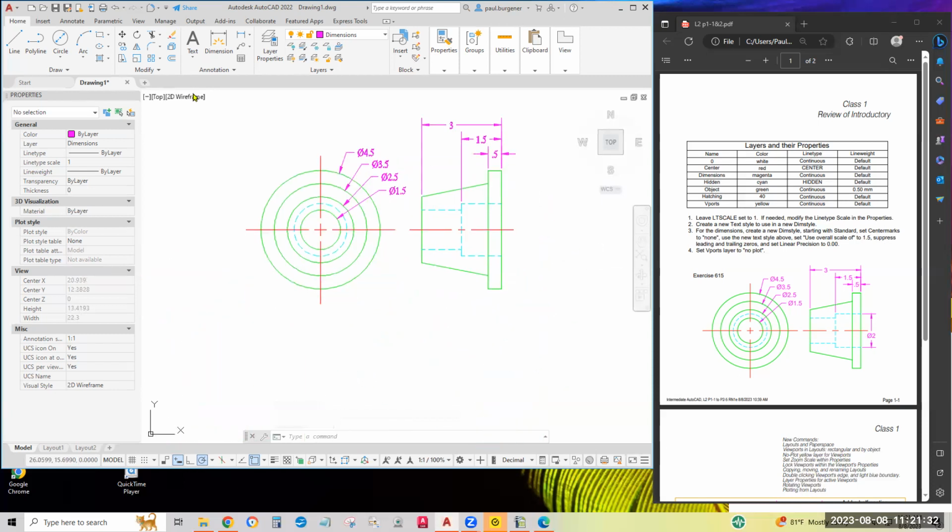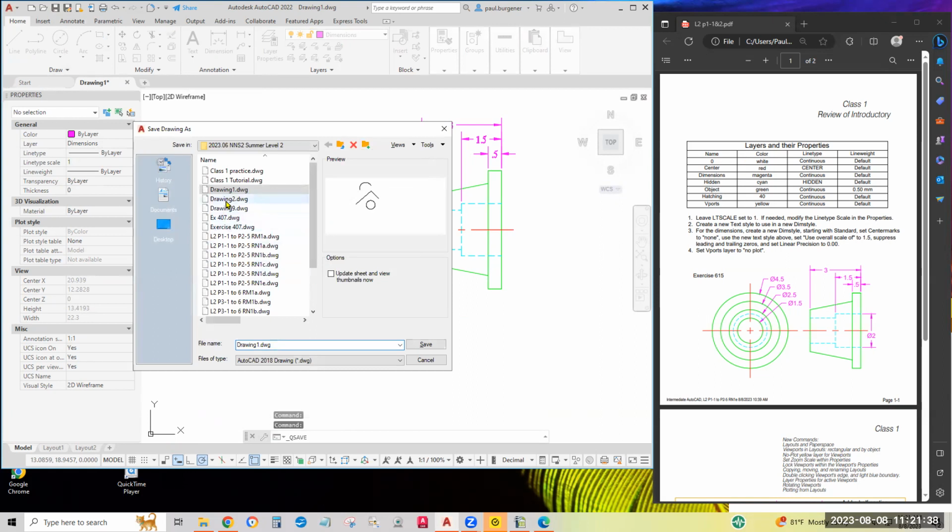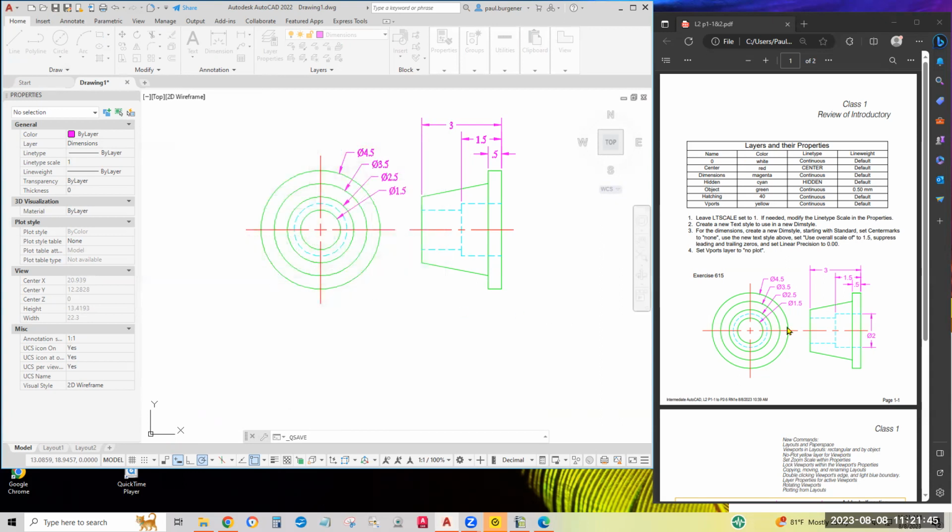And there's our two views. Let's save our drawing. I'll just leave it named drawing one. You might say, okay, I already got a drawing one. I'll overwrite it, whatever that is. We've completed page 1-1.